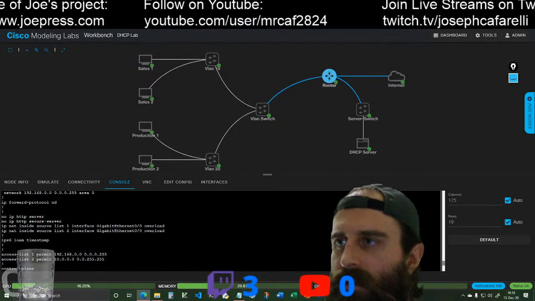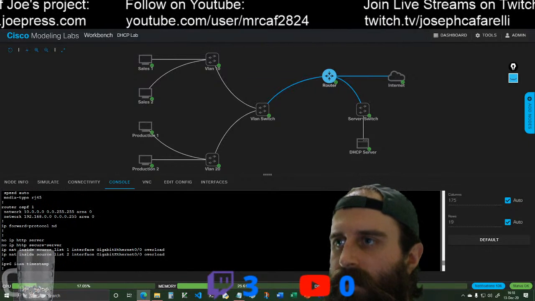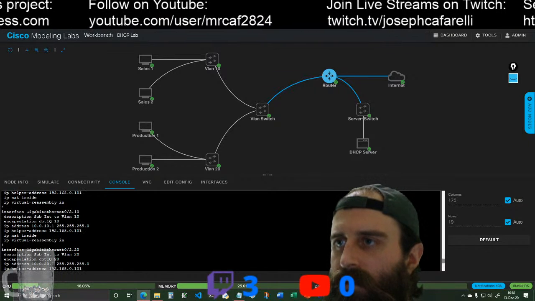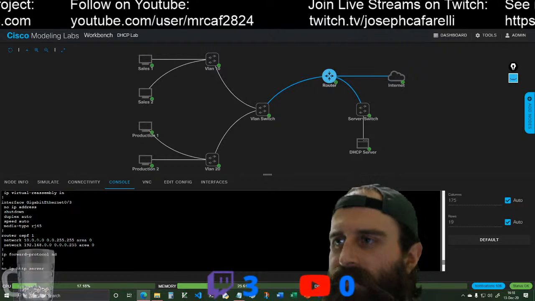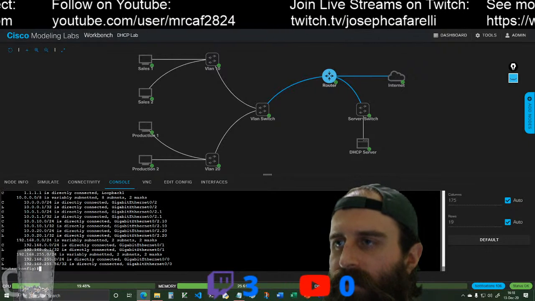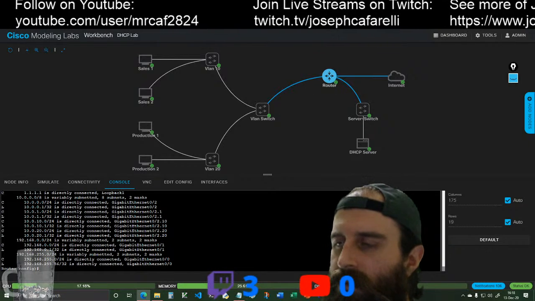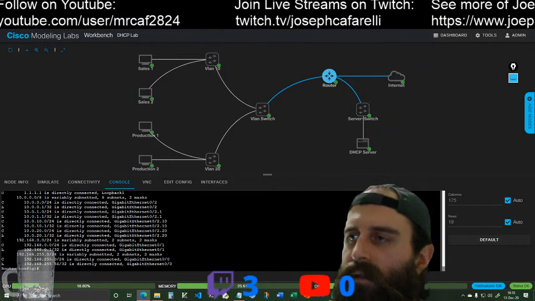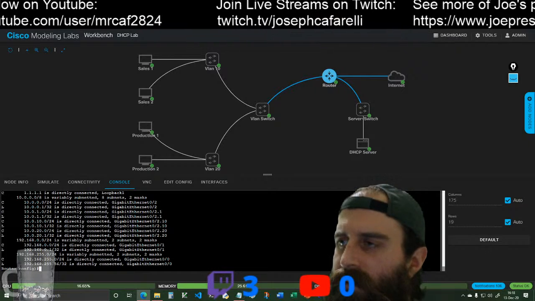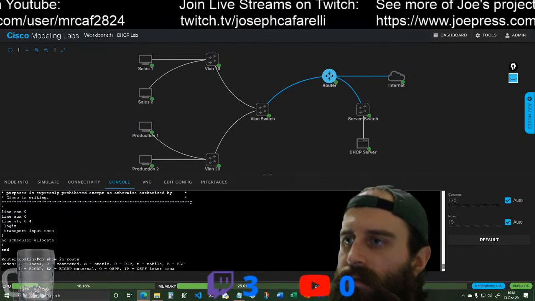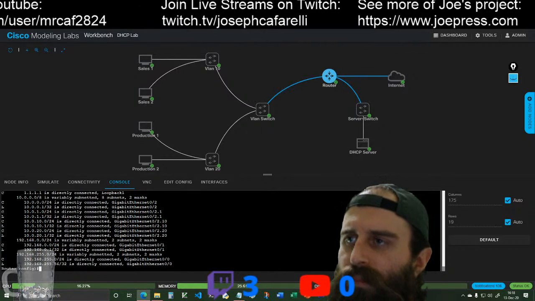Access list, good. Networks. Again, I didn't even have to set these because they're local. They're connected locally to the router, so I didn't even have to do that, but I did it anyways. Nonetheless, pretty good.